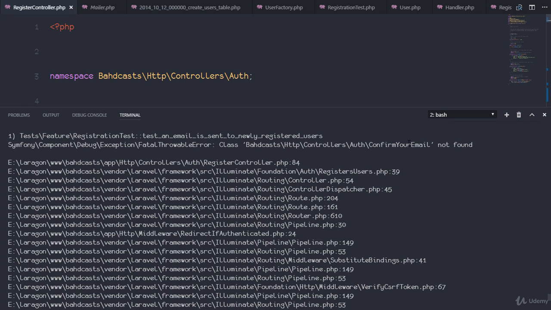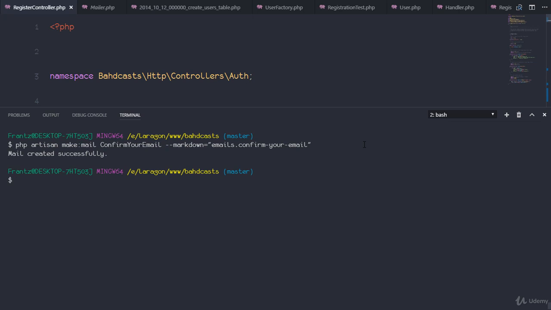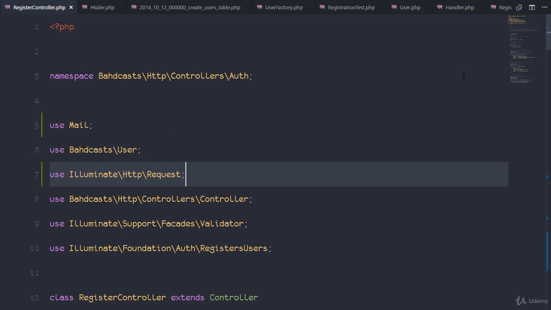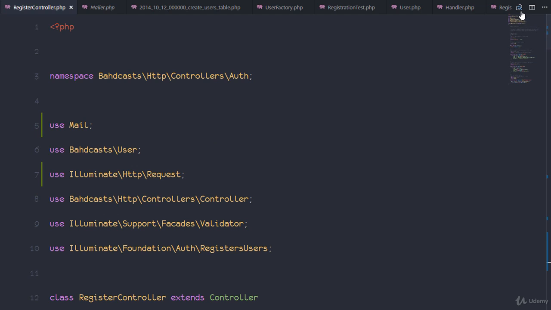Okay, and now it tells us it can't find that ConfirmYourEmail. So let's go ahead and generate that. php artisan make:mail ConfirmYourEmail. And while I'm here, I'm going to generate a markdown view for that. So it's going to be emails.confirm-your-email.blade.php, and I like that convention where this matches the view name. Okay, so let's run that. Mail created. Let's make sure we import that class at the top before calling our test again.